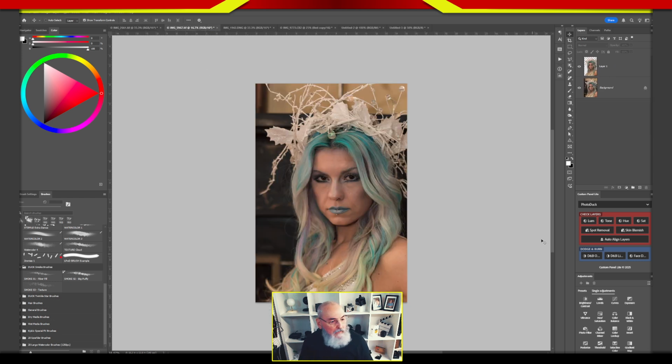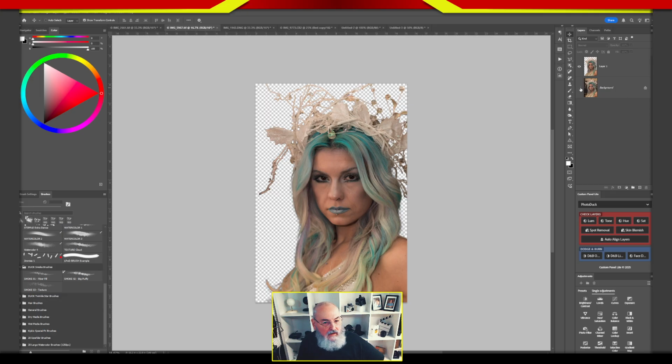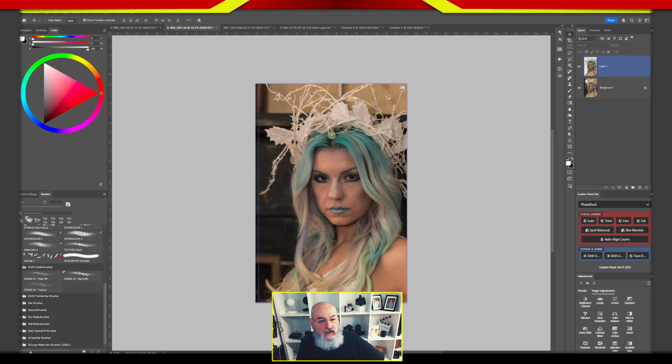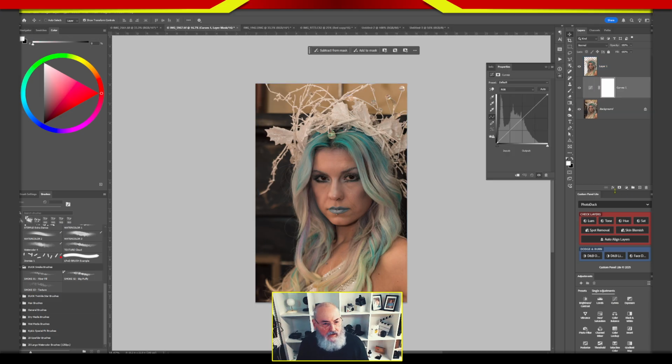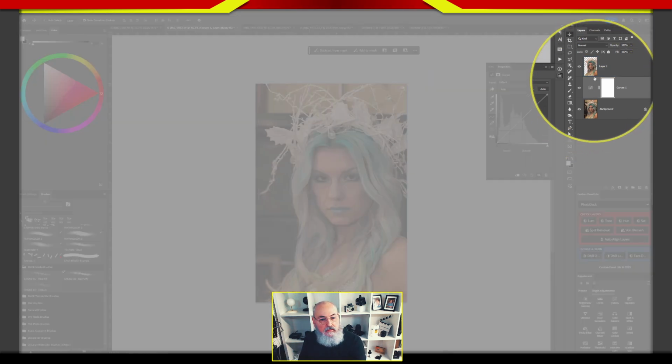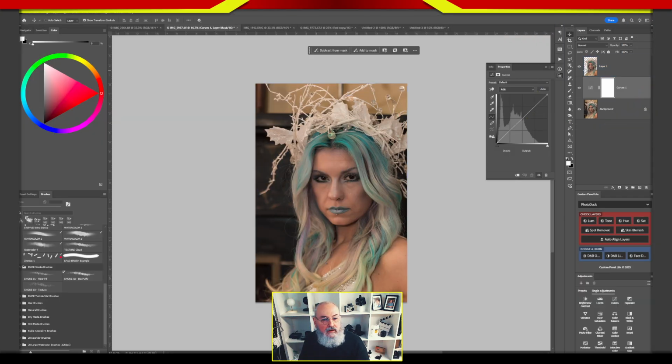All right, I have this one here. It works great with portraits. I've already isolated our subject, and what I want to do is create a little bit of mystery in the image, because right now the background is pretty ugly. So I'm going to create a curves adjustment in between the two layers. I want her isolated above everything else, above the background.